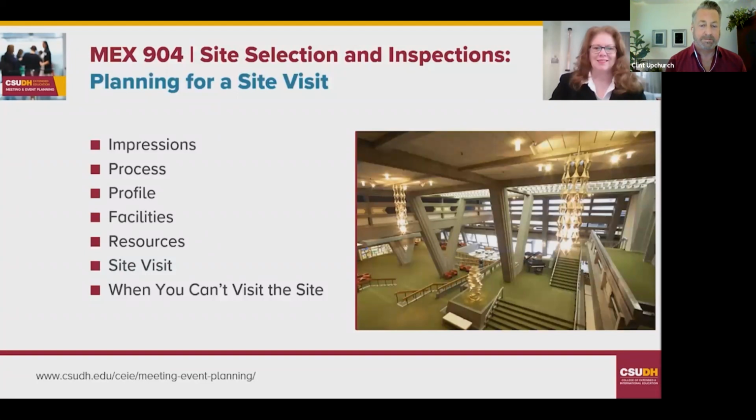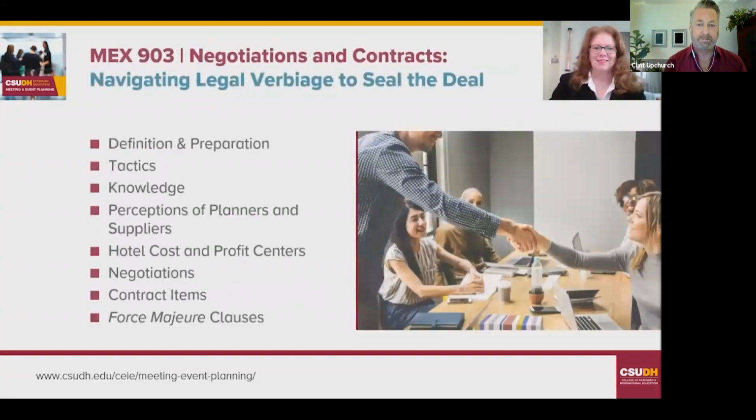And now we're going to look at MEX 903, Negotiation and Contracts. In this class, you will learn what goes into writing a professional level contract that is best for all involved and protects you and your organization. You will learn hotel and venue profit centers, contract verbiage, techniques, skills, and tactics. Contract clauses and liability will be reviewed. We will use samples and role-playing to accomplish this.